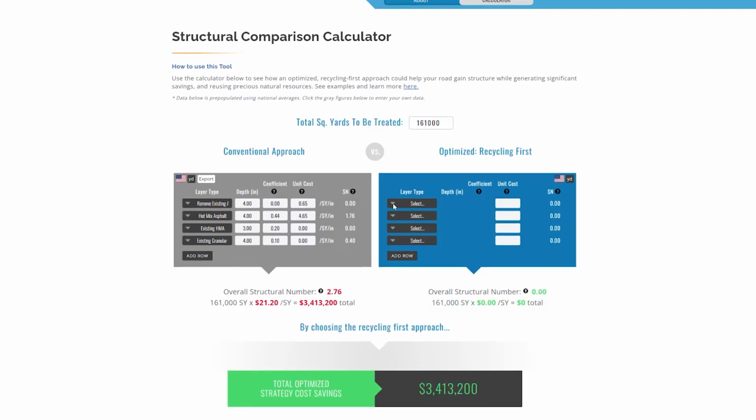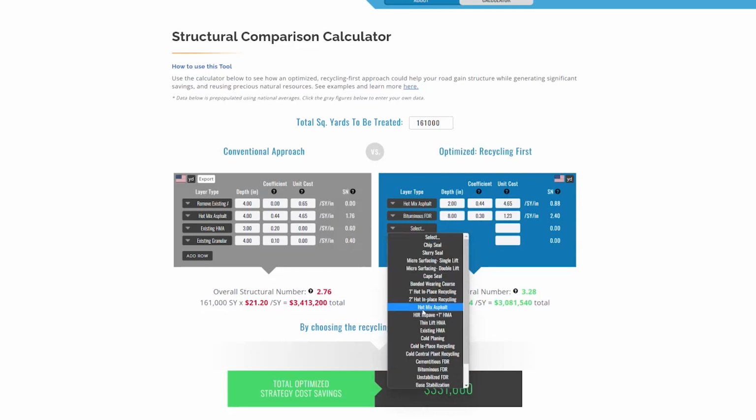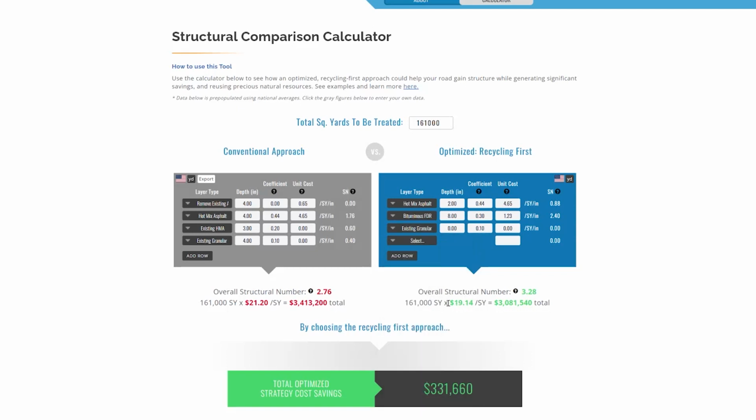Use this calculator to easily explore other options as well. For example, if I can find another $300,000 in the budget, I may be able to apply bituminous full depth reclamation to reclaim a full 8 inches of asphalt for an even stronger cross-section. As you try out new approaches, you may need more space. Just hit Add Row wherever more lines are needed. Empty rows are not included in calculations.